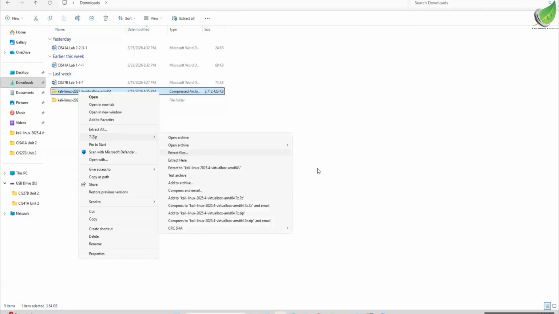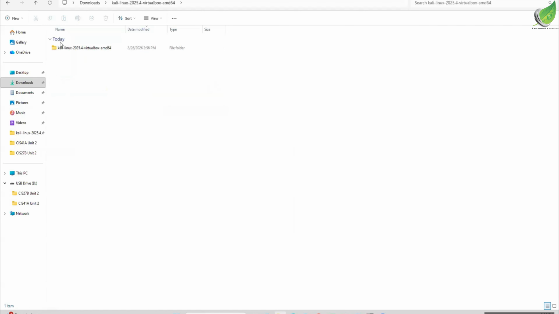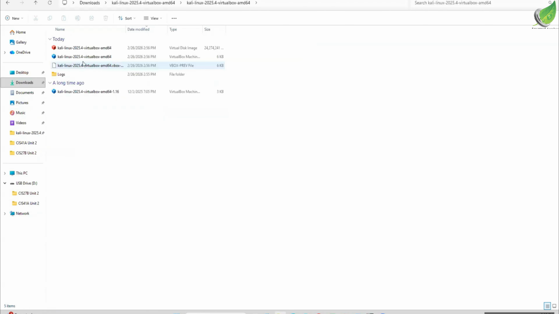That's how you extract. Once you extract it, you can double click the extracted folder, open up its subfolder, and find your blue file and double click it. It will automatically load and launch in VirtualBox.